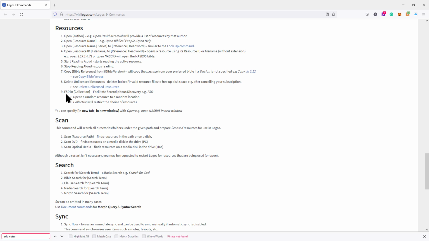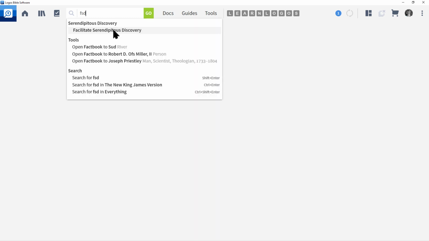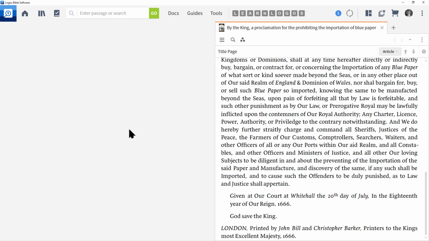Now, there's one I've showed years ago. It's the FSD, and it's called Facilitate Serendipitous Discovery, and basically opens up a random resource. This is more of a novelty than anything practical, but we can type in FSD. Logos will generate the menu, Facilitate Serendipitous Discovery. There it is. We click it, and Logos will randomly open up a resource from our library. There you go. Let's click X to close the window.